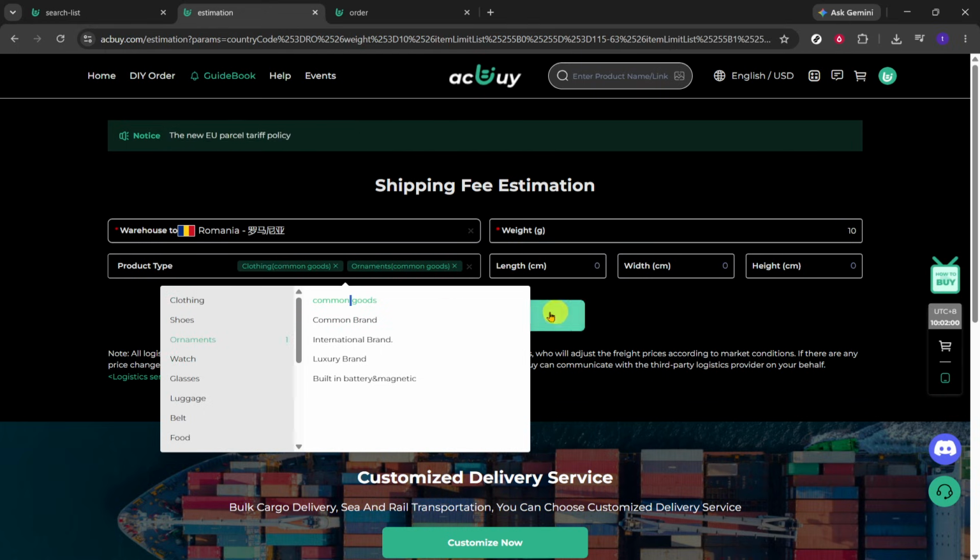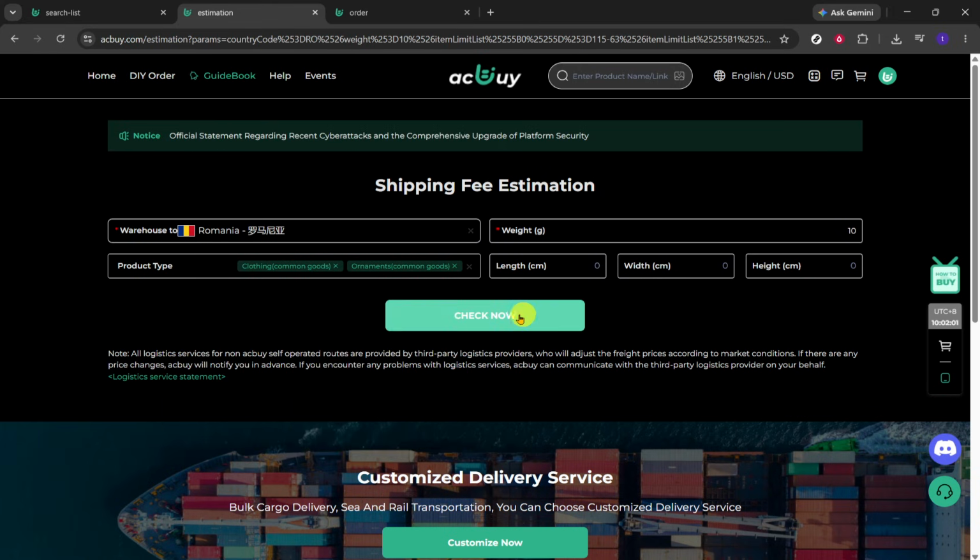Next, move to the weight field and enter the weight of the package. Be sure to type in the sample weight shown. Accuracy matters here because shipping fees are often calculated based heavily on weight. If the number is off, the estimate may not reflect the actual expected cost.